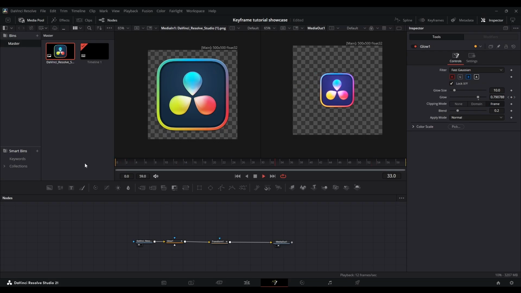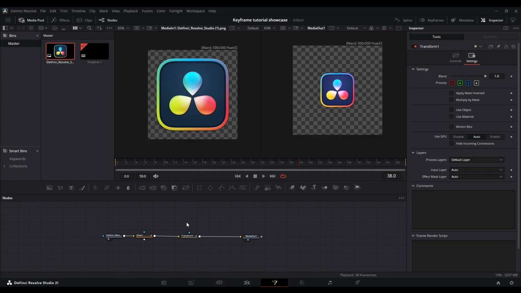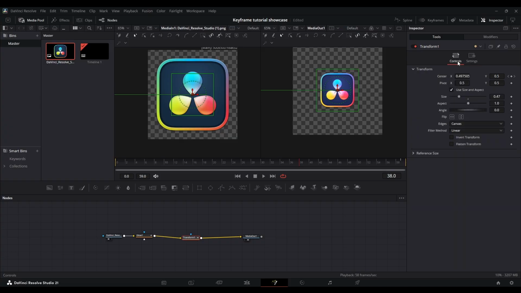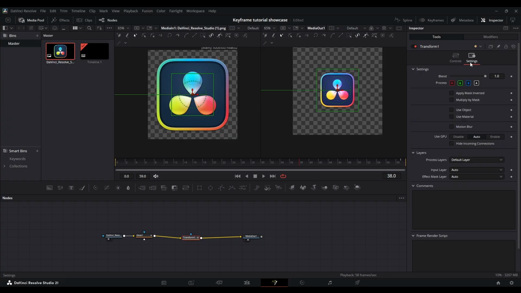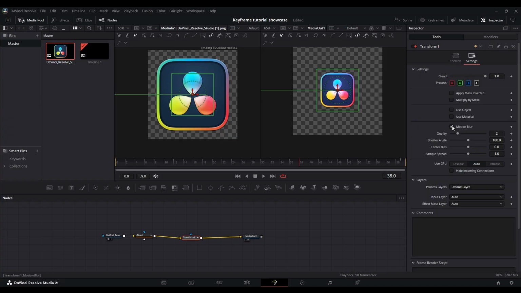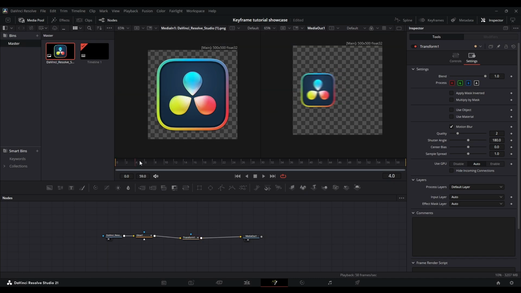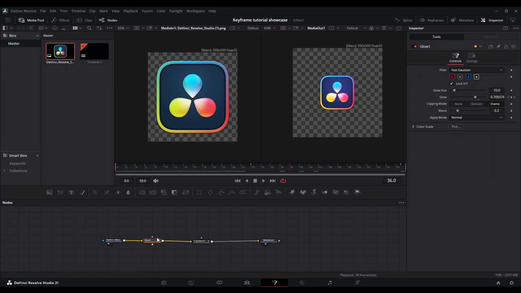Looks pretty good. One more thing that you can do to make it look just a bit better is come to the transform node right here and then go into settings. And inside settings, if you turn on motion blur, now it's just gonna slide in with a bit of motion blur. So look at this. You can see it's slightly blurry and just that makes it look more clean. So boom. And that is actually it for level 2.